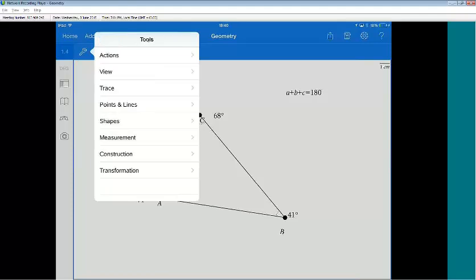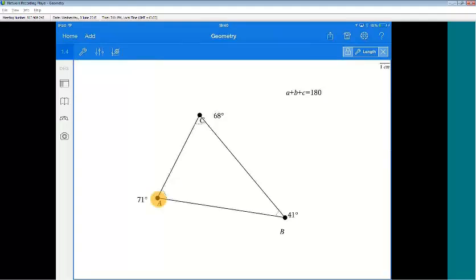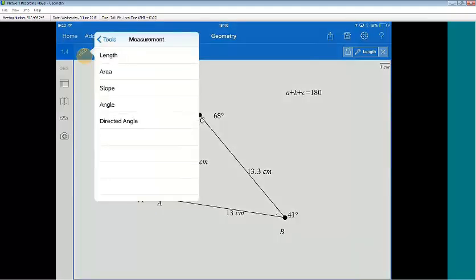And one of the measurements obviously would be length. I'm going to lock that with the spanner, the padlock again. I'm going to measure that length there. AB I'm going to measure, and CB I'm going to measure. And then we can do a similar thing as before. So we go back, actions, add a text box.